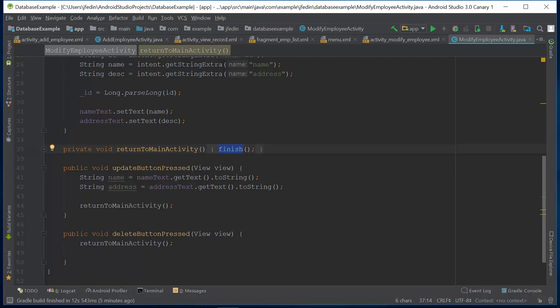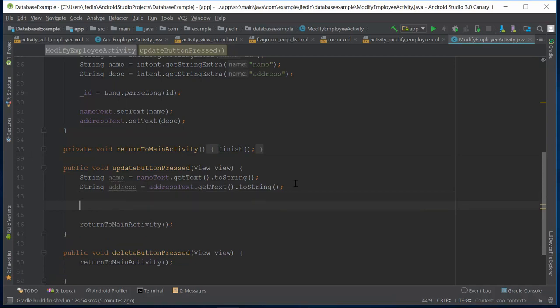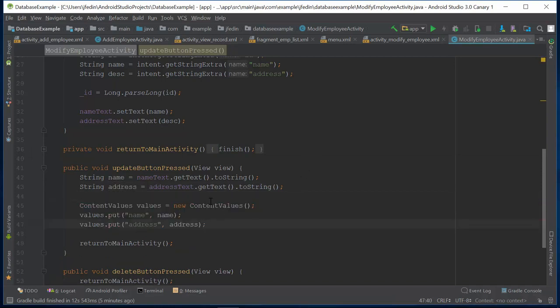And so for our modify employee, we're going to need to populate the content values object for our update, which we'll implement first. And we're just going to populate that with our edit text values, whatever we changed. And here we have to add the ID to the path. We're going to use a different path for our content provider.